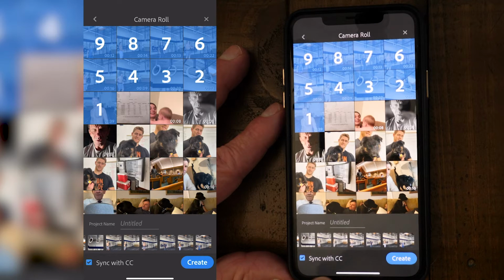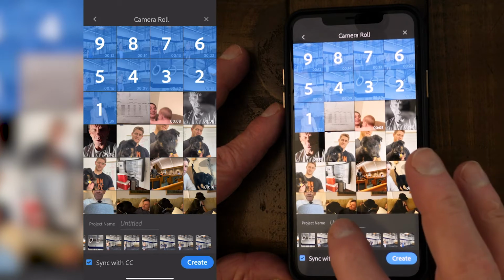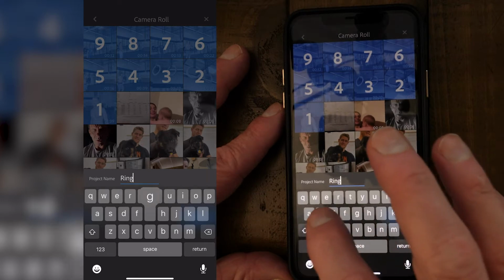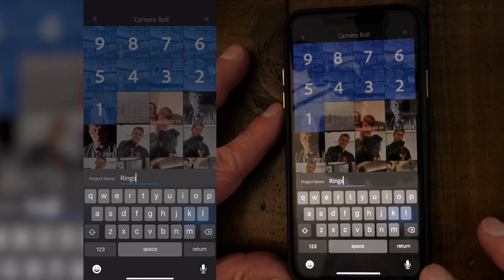Notice here at the bottom it says Sync with CC, that's Creative Cloud. One of the things I love about Adobe Premiere Rush is that it will sync with your desktop version of the same program, so you can jump into the desktop version, whether you're on a Mac or PC, and continue and edit and jump back and forth. So that's pretty awesome. So we want that on. We also want to name our project. So we'll click there and choose rings because Coach Mike is going to show us how to do a muscle up on the rings.